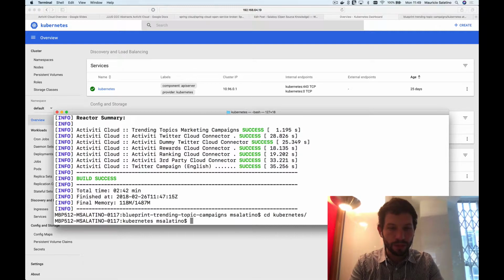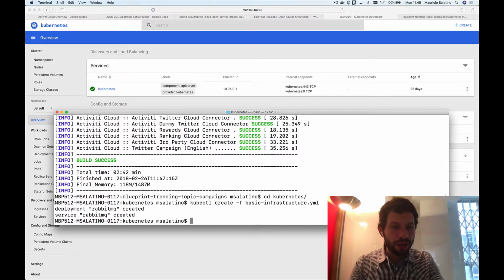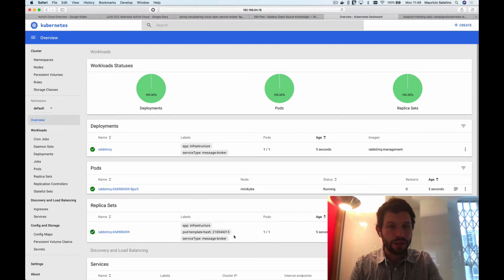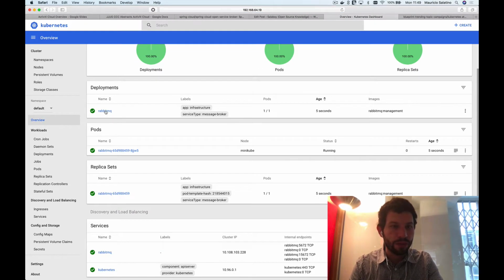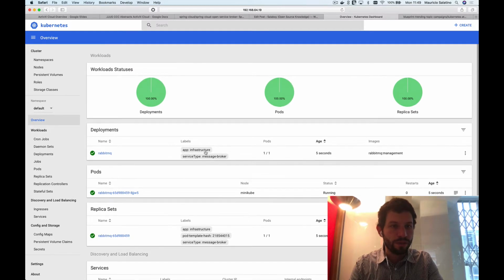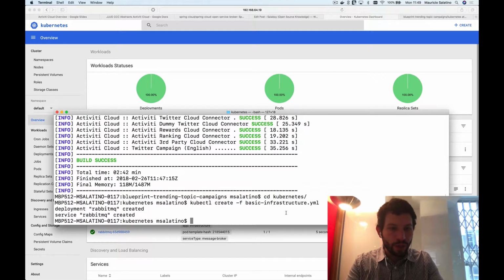So for example, if you do kubectl create -f basic infrastructure, you will see that there will be a new deployment and a new service for RabbitMQ. As you refresh the screen, you will see that RabbitMQ has now been provisioned and you can start using it. Then the next thing that we can do is deploy our campaign. We have an example campaign that is going to pick tweets related to Activiti, and it's going to create a marketing campaign around Activiti, and it will give rewards to users related to this campaign.